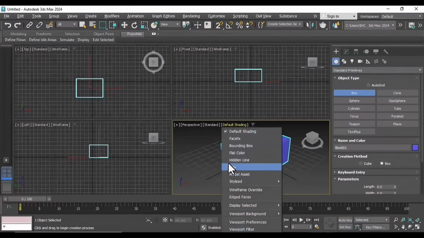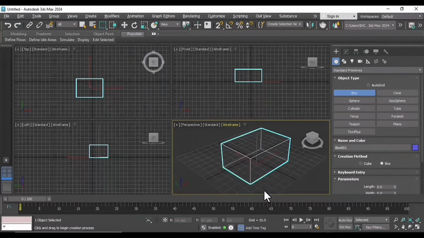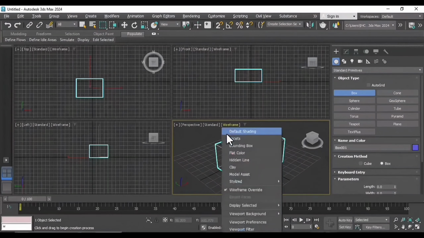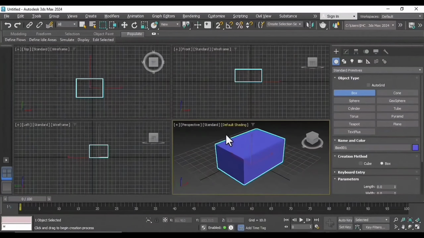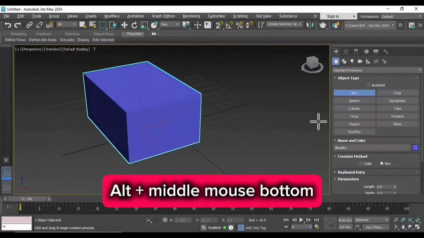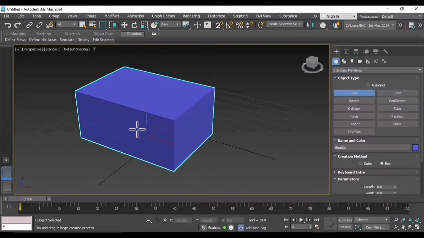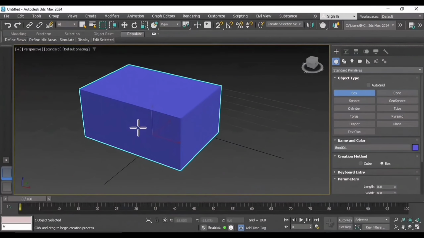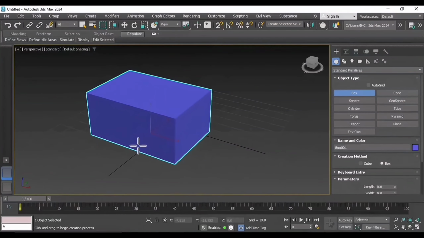Here, on the other hand, we can set the display quality. I typically use standard to avoid lag, but you have other options too. For example, wireframe override. You can see all the objects in lines, and other options that I will explain to you later. You can orbit the viewport by holding the Alt and holding the middle mouse button, like this. And by holding the middle mouse button and scrolling, you can zoom in on the viewport, like this.